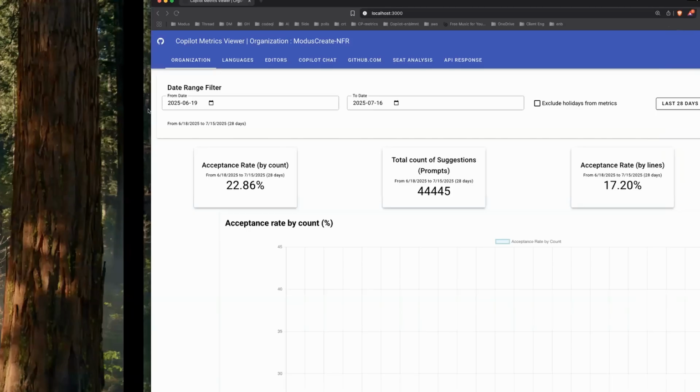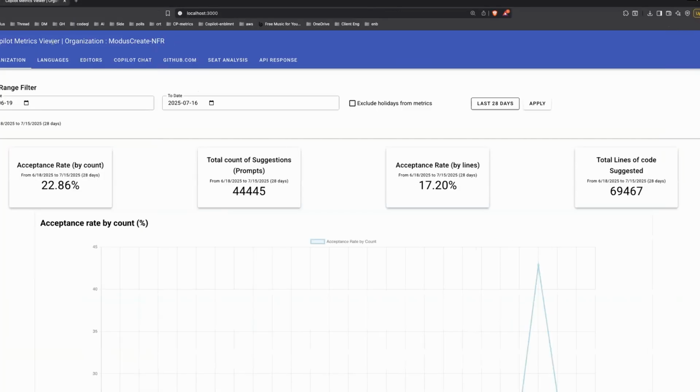For my project, I have a Copilot metrics viewer. This is for GitHub Copilot. And we see here acceptance rate, total prompts, etc. I want to add a panel here which shows me adoption rate for the organization. It doesn't exist right now, so I'll try to use Kiro to do that.